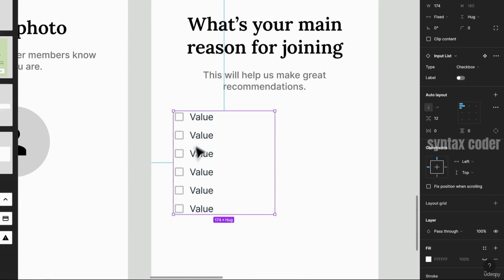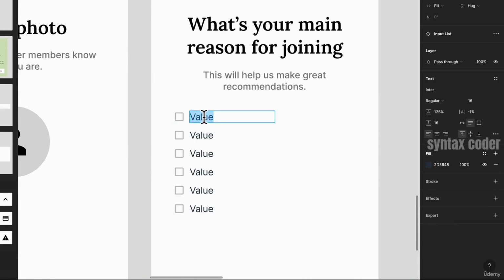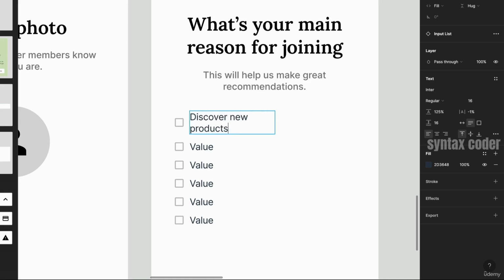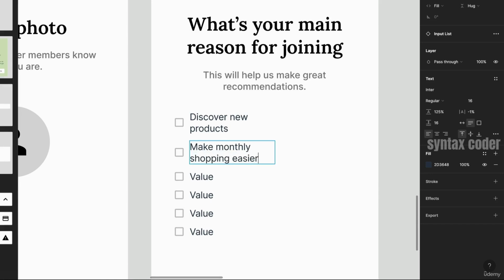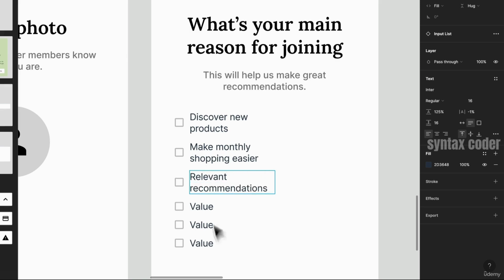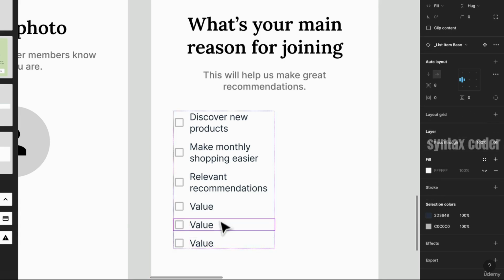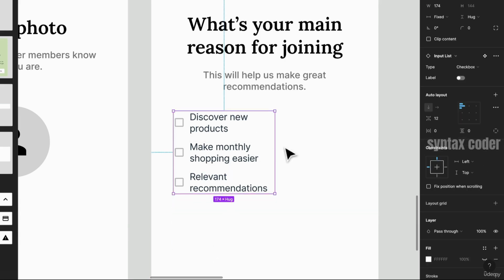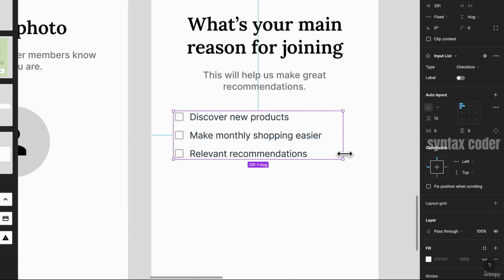I'm going to remove the label on our checkboxes. Discover new products. This one is make monthly shopping easier, maybe. Relevant recommendations. So depending on what they may select here, we can change our designs accordingly. So their experience could be much different.